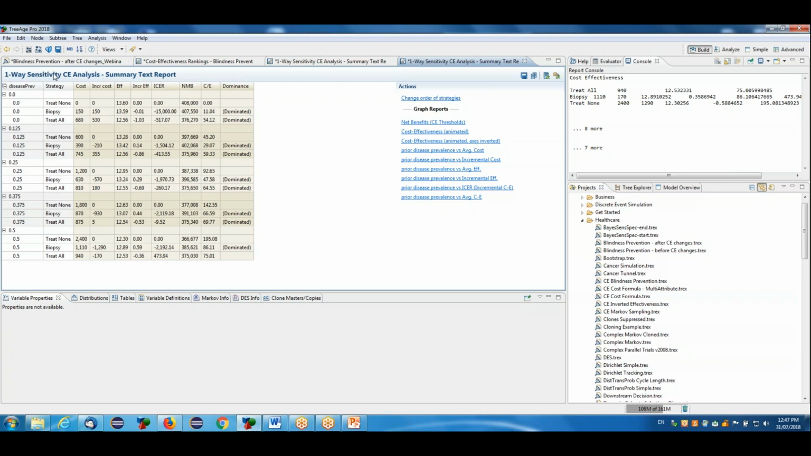So the most useful graph that we can look at over here on the right-hand side, you've obviously got a link to a number of graphs.